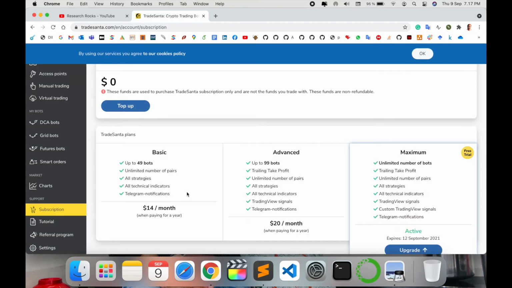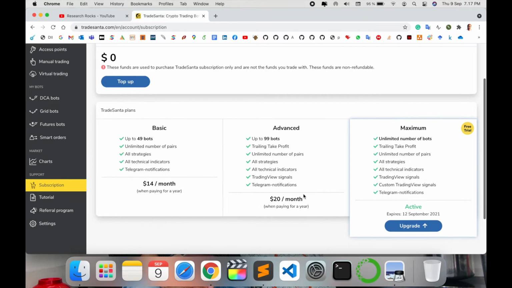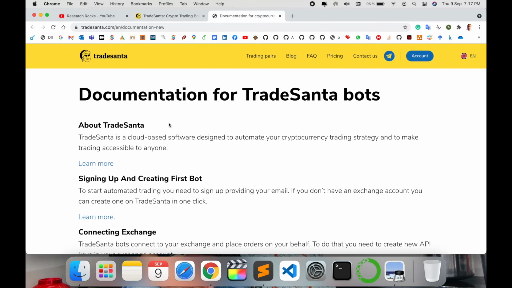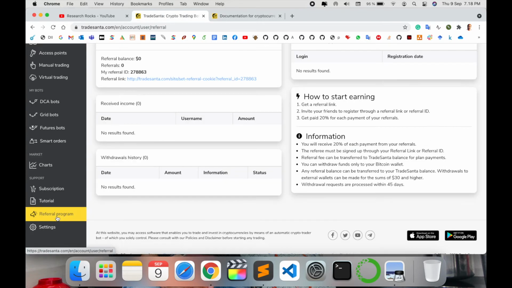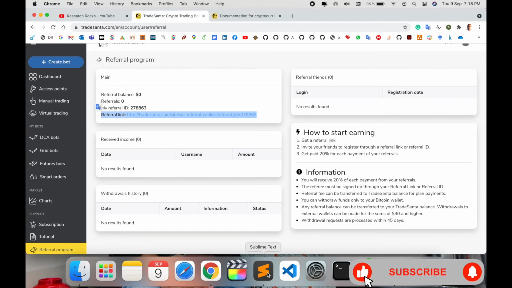If you want a subscription of TradeSanta, here is the basic subscription $40, advanced subscription $20, and maximum subscription, and all related information is here, like expiry 12 September, 3-4 days absolutely free for me now, but the rest of the two, basic and advanced features, are available. Tutorial related information is available. You read those tutorials and improve your knowledge related to this. And here referral programs are also available. You can use my referral link. I am providing this link in the video description and you earn some money as well as I also receive some money. Referral information is like 20% of each payment of your referral.